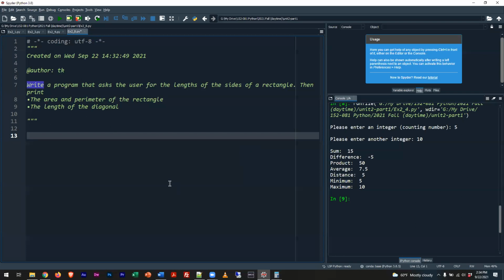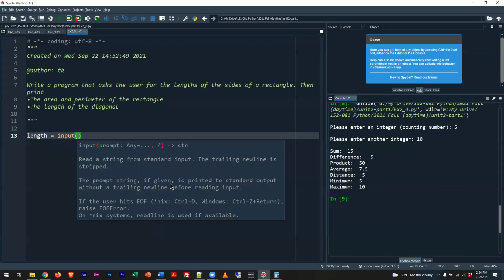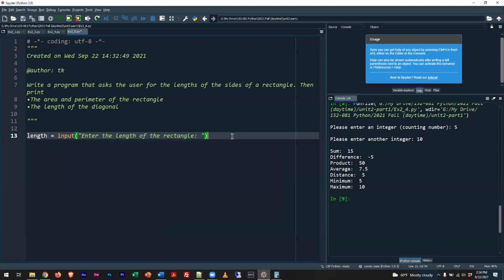So we're going to do the same thing as before. We need the length and the width of the rectangle. I'm going to set up one variable for length, and then I'll type my input statement. My input statement will say, enter the length of the rectangle. All right, I'm not putting it into an int conversion. This time I want to allow for floating point, so I'm going to force it to float.